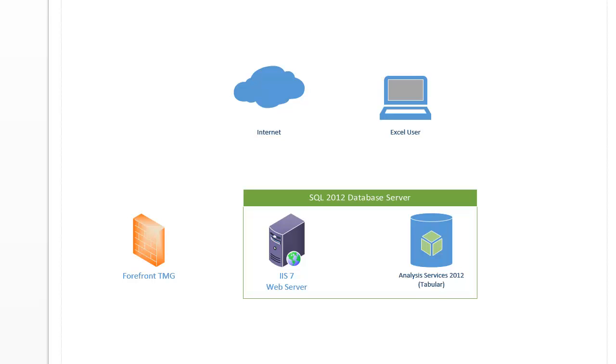As a side note, if I wanted to have the web server separate from Analysis Services, I could certainly put it on another server. I would have to configure Kerberos delegation to do that. I'm not going to do that in this configuration, but if you're interested in that, put a comment at the bottom of this video, and if enough people want to see it, then I'll go ahead and make another pass at this with Kerberos delegation.